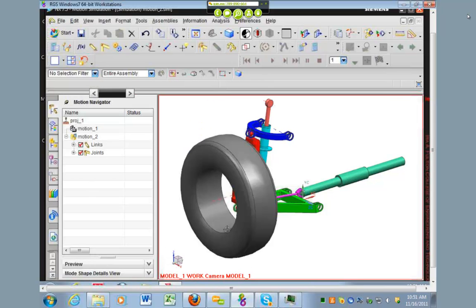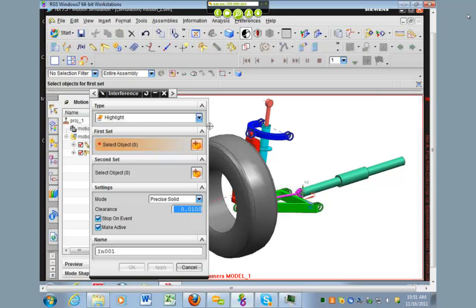and now we want to use interference. So this is the interference button. And the type, so it says highlight is, it explains what each of them are: highlight and create solid and show intersection curve. And in ours, we are going to create solid.